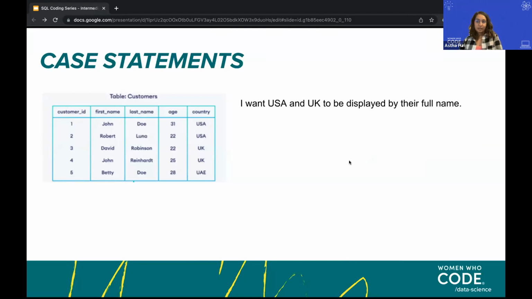So let us see this in practice. You have a customers table here. What I want is if the country column has the value USA, change that to United States of America. That's my condition 1. If the country column says UK, change that to United Kingdom. That's my condition 2. And otherwise, for any other country, if it's not USA or UK, I want it to be populated as unknown country.